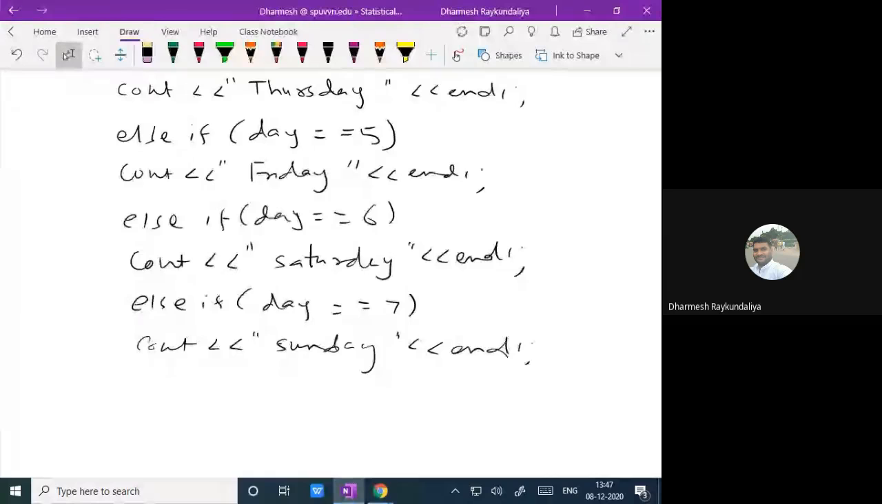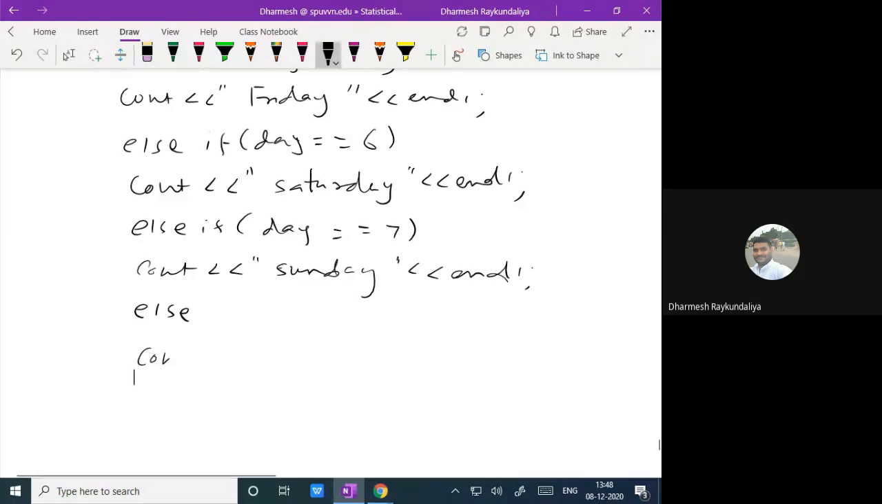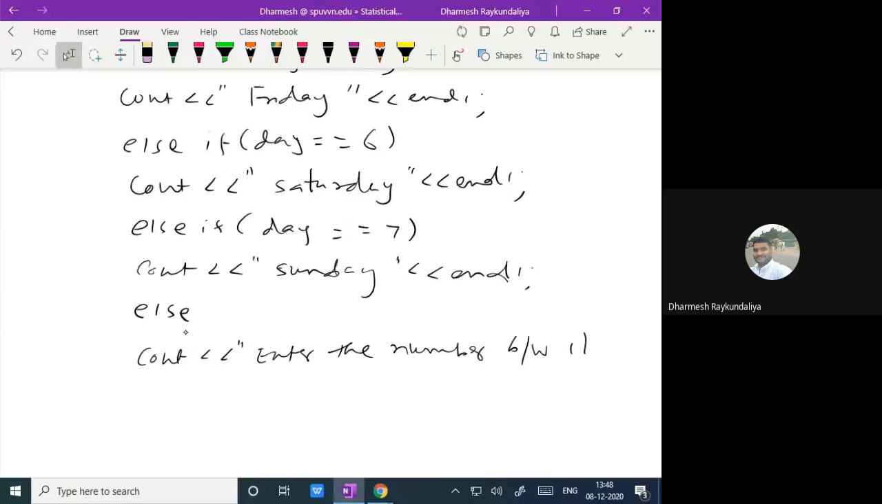But suppose some of the users are not entering the numbers between 1 to 7. Somebody enters something else. Then you have to give the instruction. Else, cout enter the number between 1 to 7. Enter. And then this is the end of your if else, then getch.